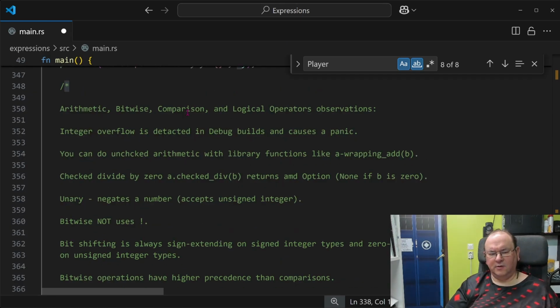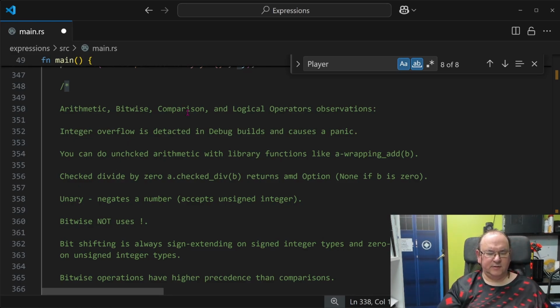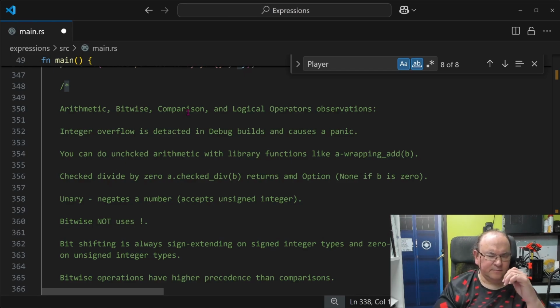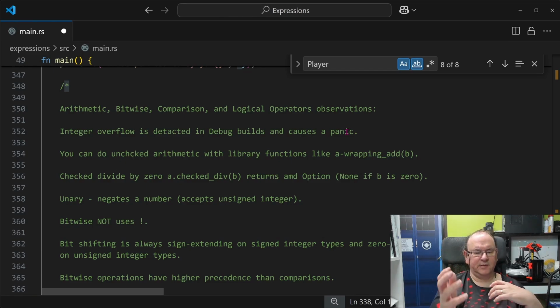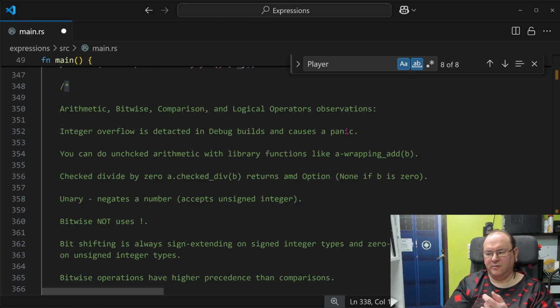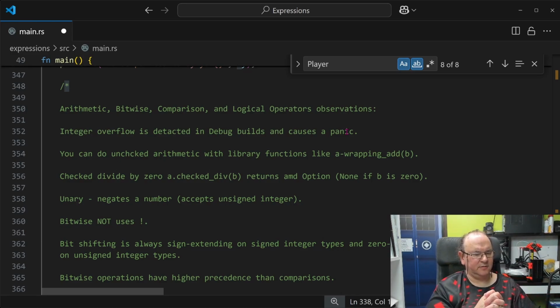And then also a few notable comments about the arithmetic, bitwise, comparison and logical operators. Integer overflow is detected in debug builds and causes a panic. And this might be interesting: if you're always compiling your code as release, then you might not catch issues you have in your code.